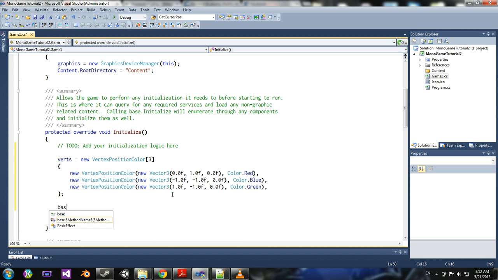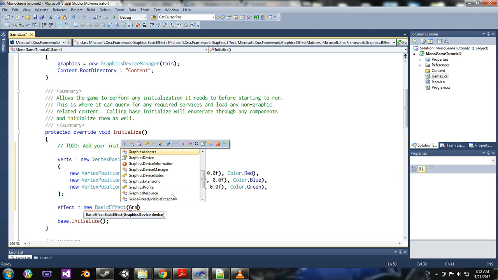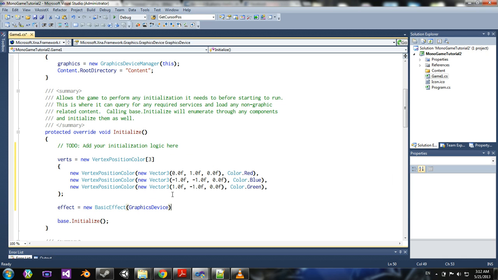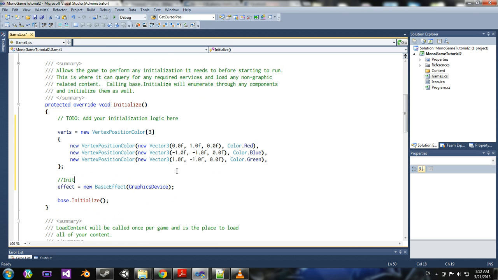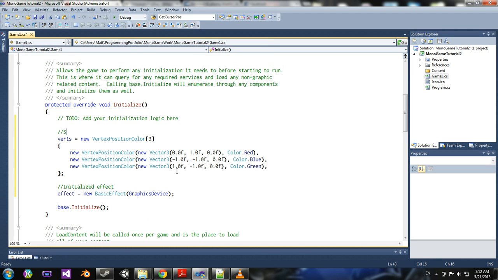So now what we want to do is create our effect. We're going to set effect equal to new BasicEffect. It takes in the graphics device, so we're going to type graphicsDevice, and there's a property conveniently for us. So there we go. Now we have initialized effect. We set up vertices, and finally what we want to do is create our vertex buffer.